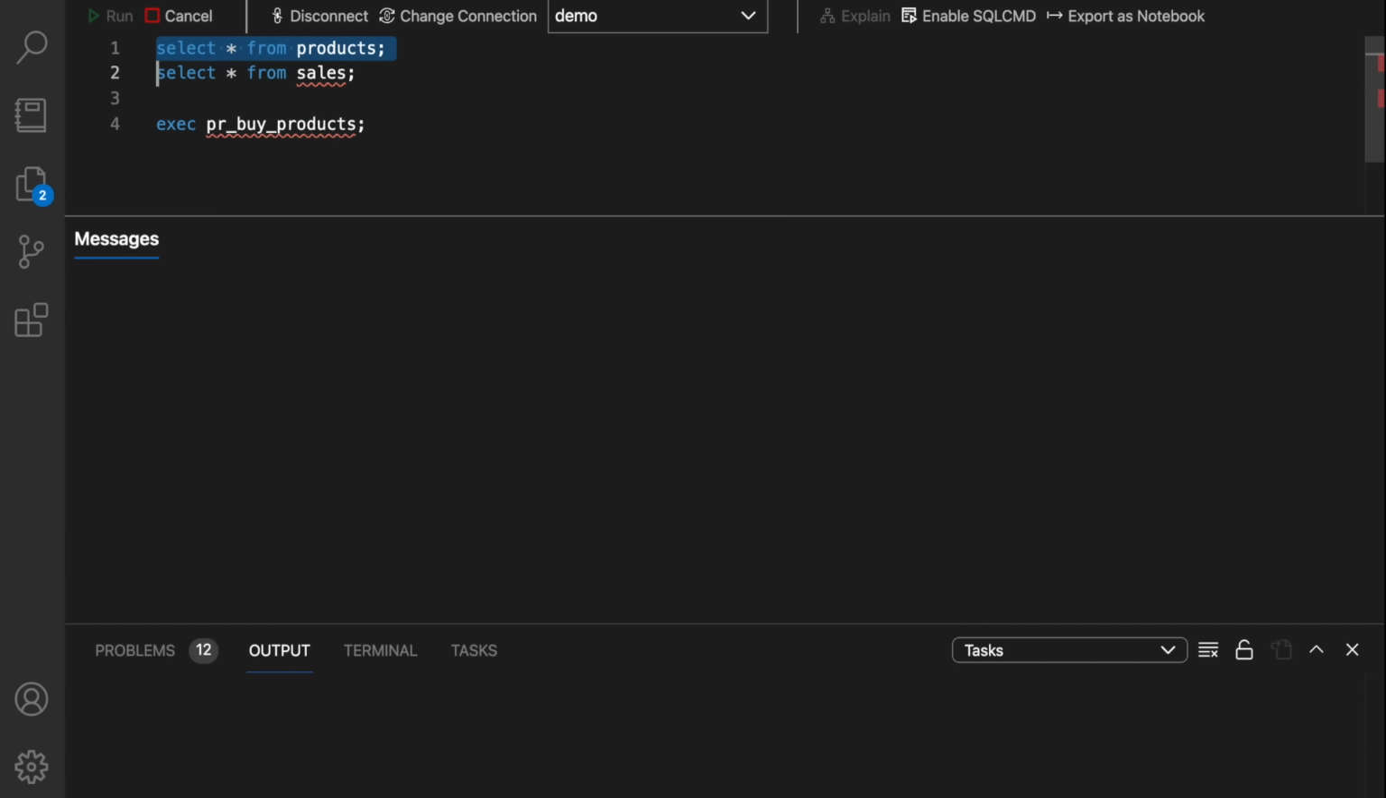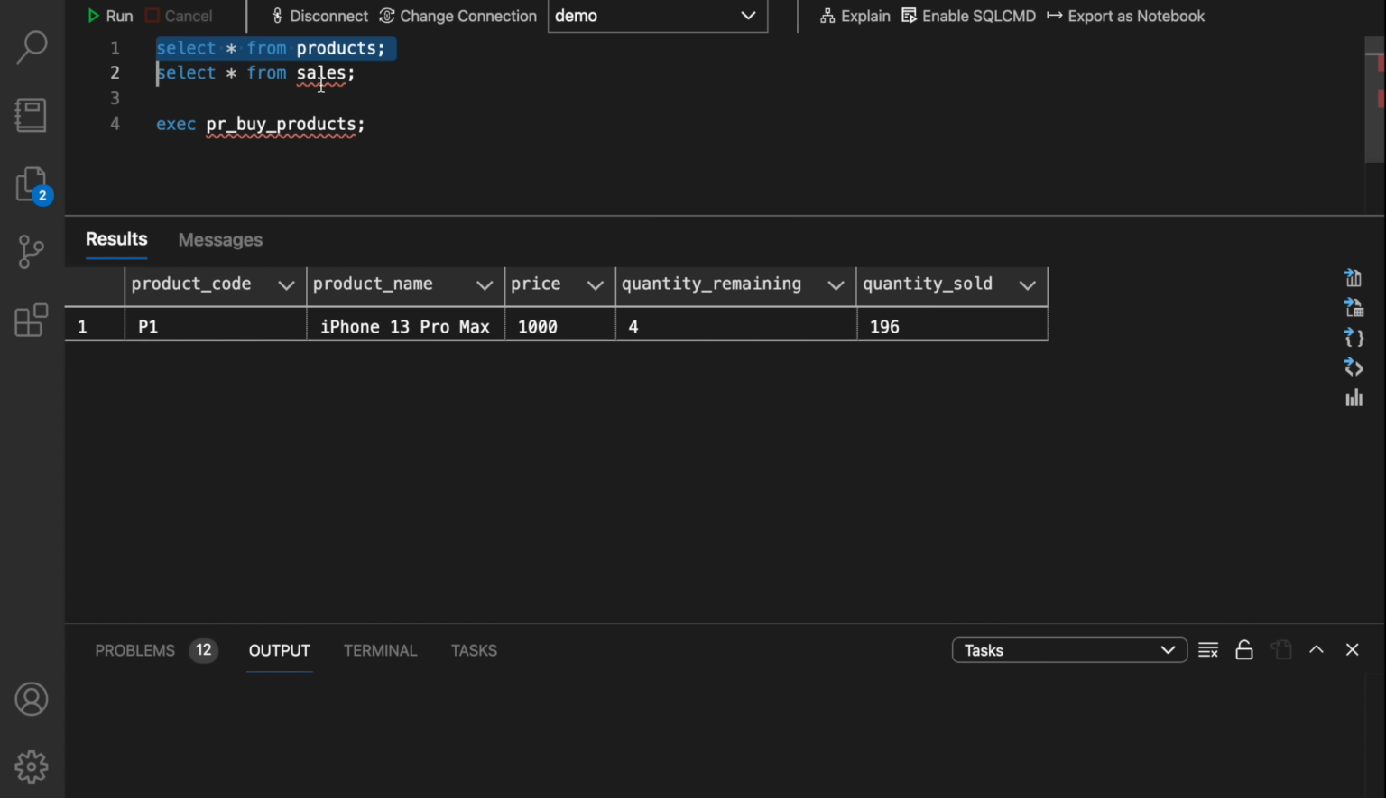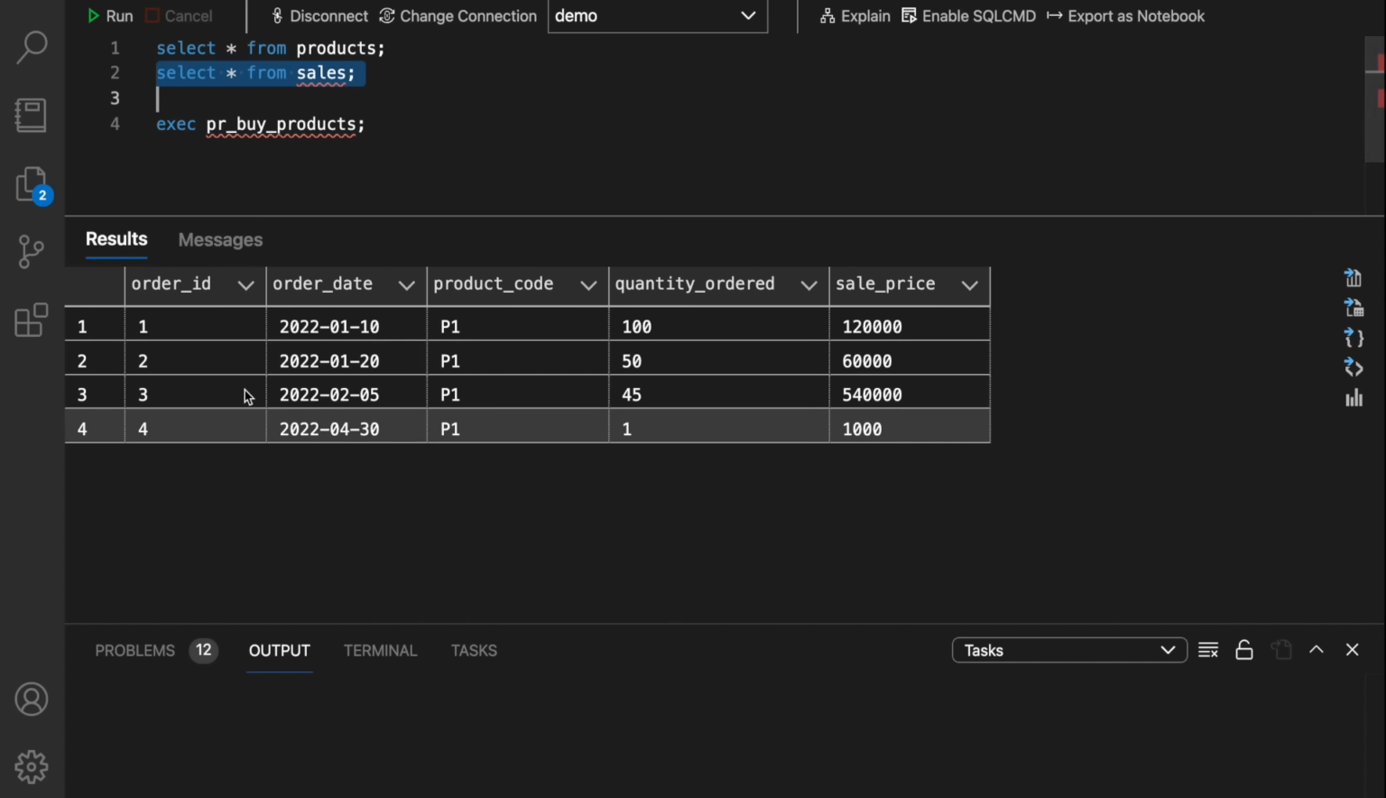So if I go into my products table, now it's reduced from 5 to 4, and in the sales table it should have increased from 3 to 4 records, right? That is what you can see here. Okay, so this is what we have done in Microsoft SQL Server.